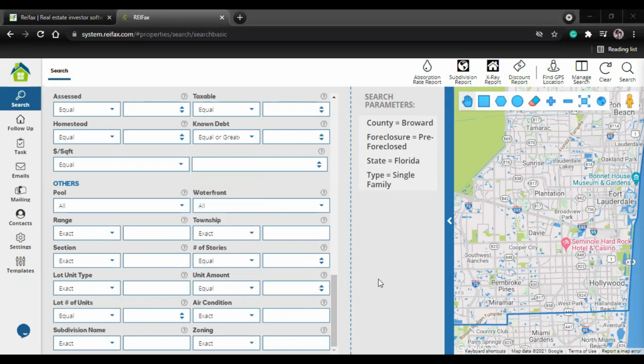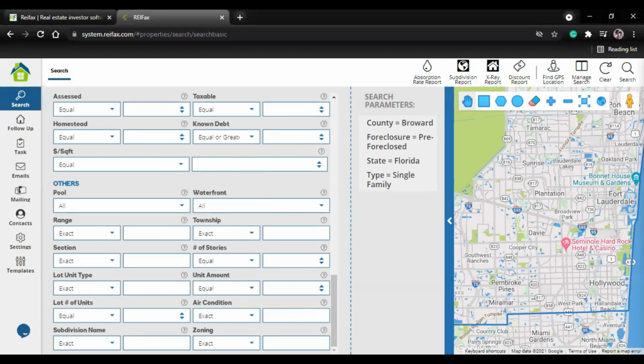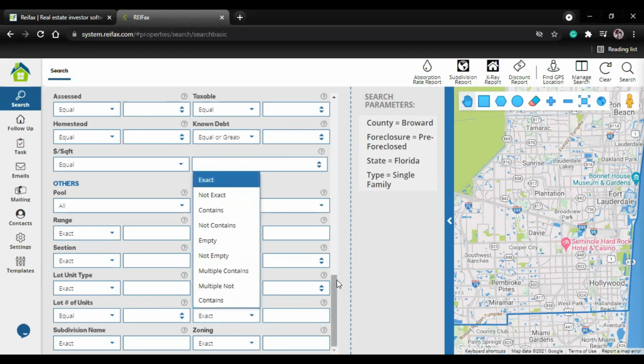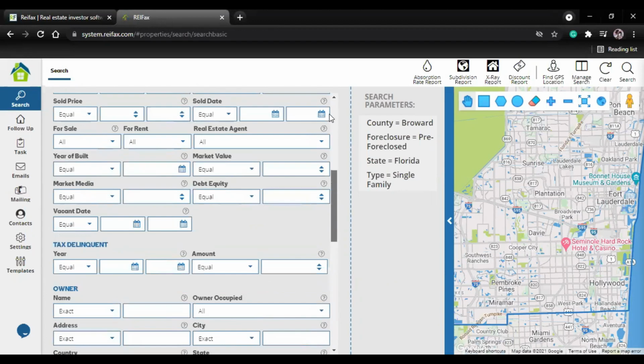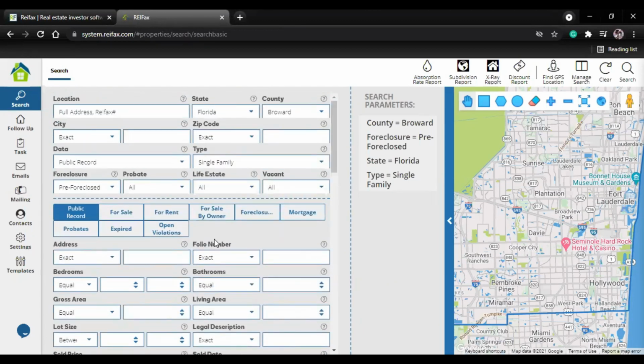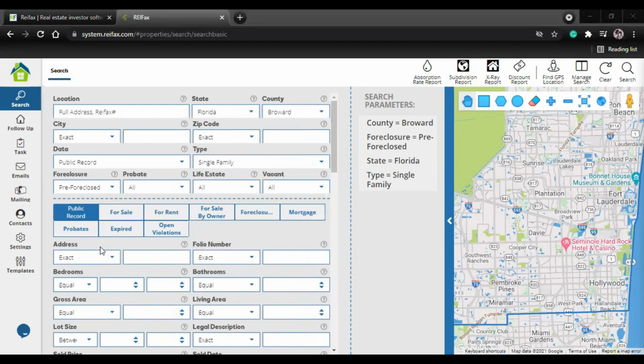Now, remember that you also over here got the subdivision name, the lot, the number of units that you would like to explore. If you want air conditioning, you can put it over here too, exact and yes or no. Any questions, guys? So we can move over here to the for sale area, the for rent and many others over there. No, we're good.